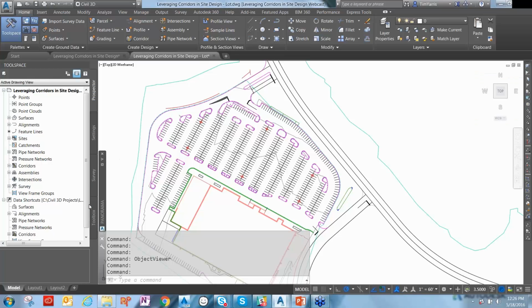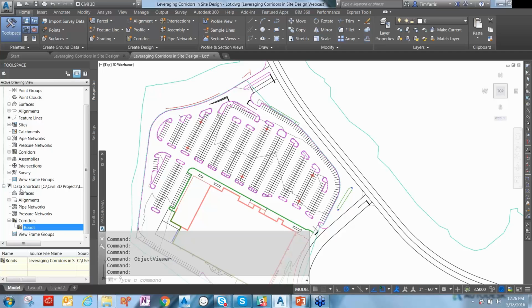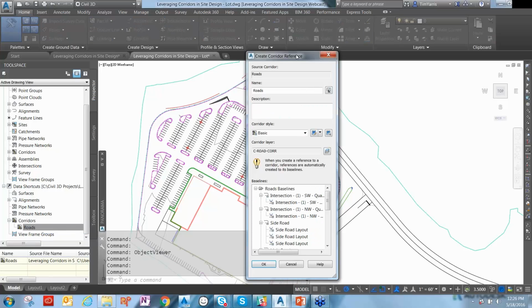In order to do that, a long-time customer request that we're really excited to implement for 2017 is the ability to data reference a corridor model. As you see here down in the data shortcuts node, I've just got a shortcut created to that access road corridor in the other drawing. Basically, same as with any other data reference in Civil 3D, I just right-click it and create a reference.